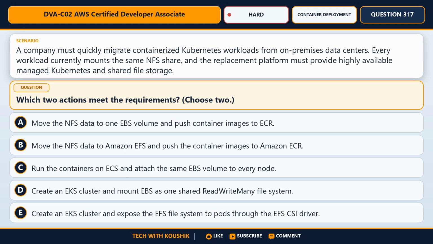Choose two. Option A. Move the NFS data to one EBS volume and push container images to ECR. Option B. Move the NFS data to Amazon EFS and push the container images to Amazon ECR. Option C. Run the containers on ECS and attach the same EBS volume to every node. Option D. Create an EKS cluster and mount EBS as one shared read-write-many file system. E. Create an EKS cluster and expose the EFS file system to pods through the EFS CSI driver.